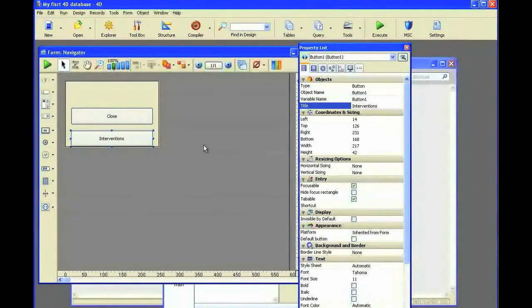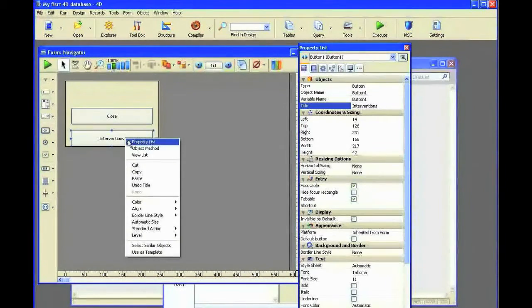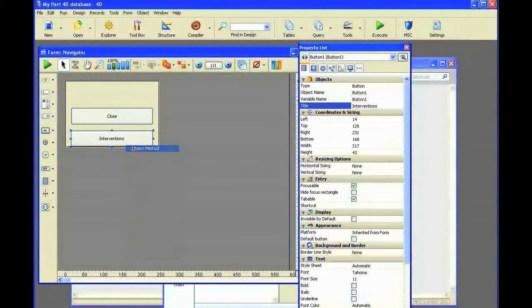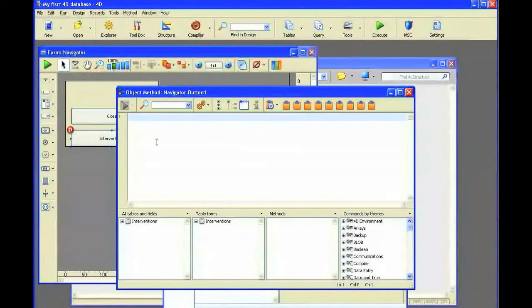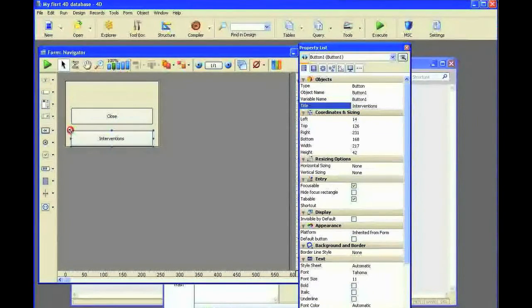Now let's make the second button functional. Right-click on the Interventions button, then choose Object Method. In the Object Method window, enter the following line of code. Alert("List of interventions available soon..."). When you validate this line, the alert command is automatically recognized. Close the method. You can now see the shield indicating that a method is associated with the object.